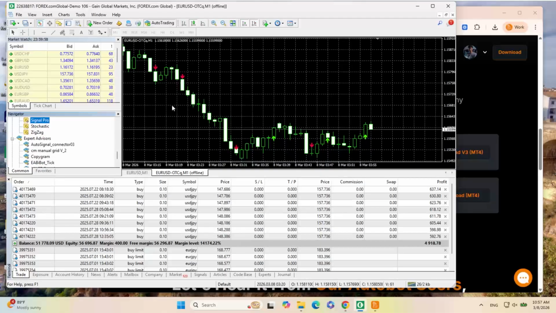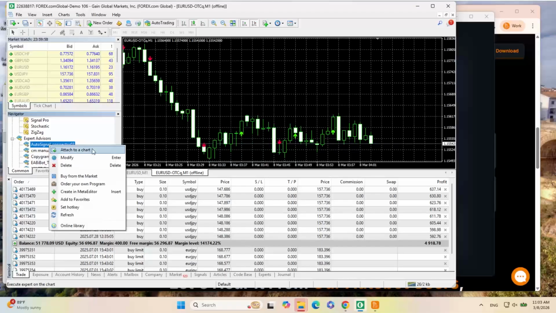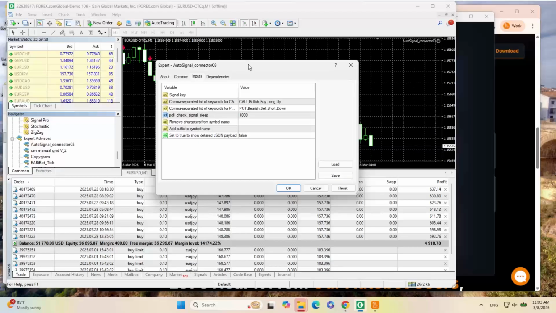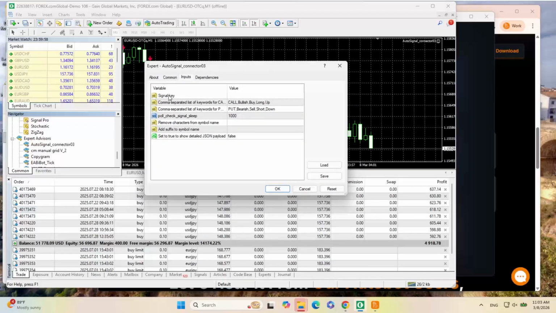Now let's add our connectors so that when new signals appear like this, it will send the command to our Autobot. To add your connectors to the chart, just right click on the signal auto signal connectors and add it to the chart. You will get the settings right there. First off, the very important thing is to start with the signal key. The signal key is very important.